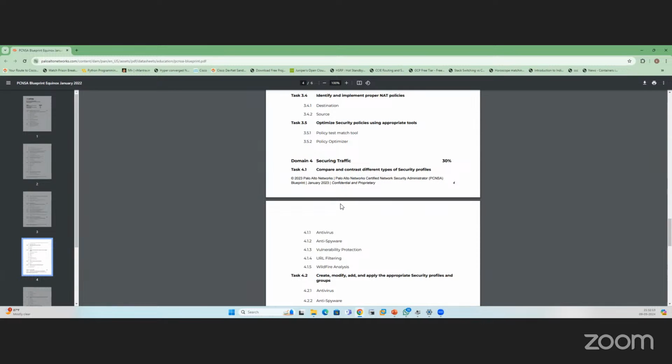What is the use of next generation firewalls? It is a combination of all the products in one firewall. Like in one firewall, you can give IDS, IPS, stateful inspection, what not? There are multiple combinations, zero trust. You can do multiple things in one firewall right now. So this will be covered in securing traffic. How will you be securing the traffic? What is anti-spyware, vulnerability protection? This we will be covering.